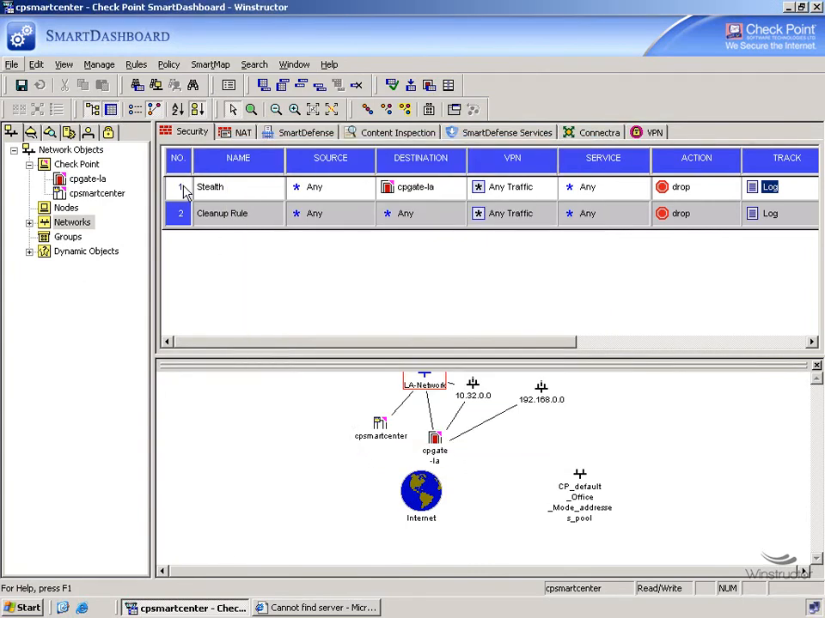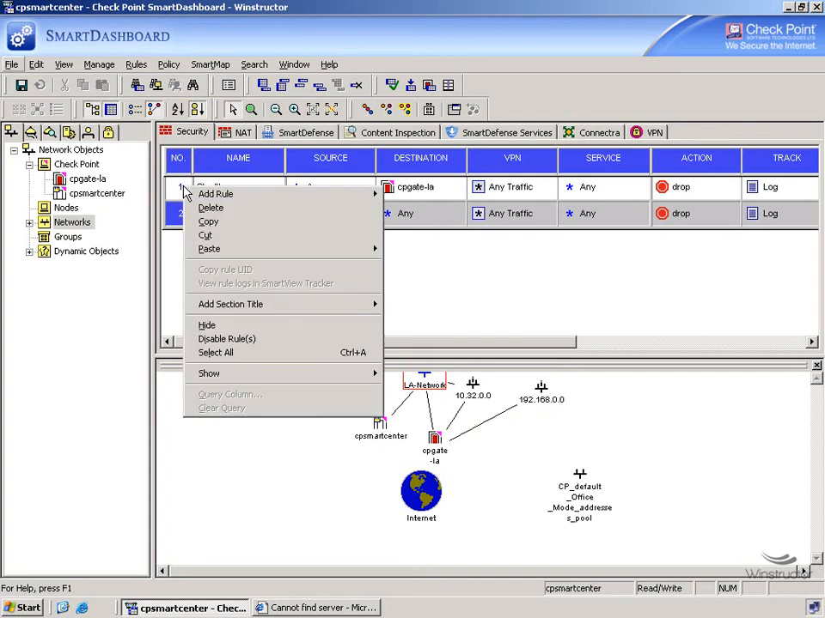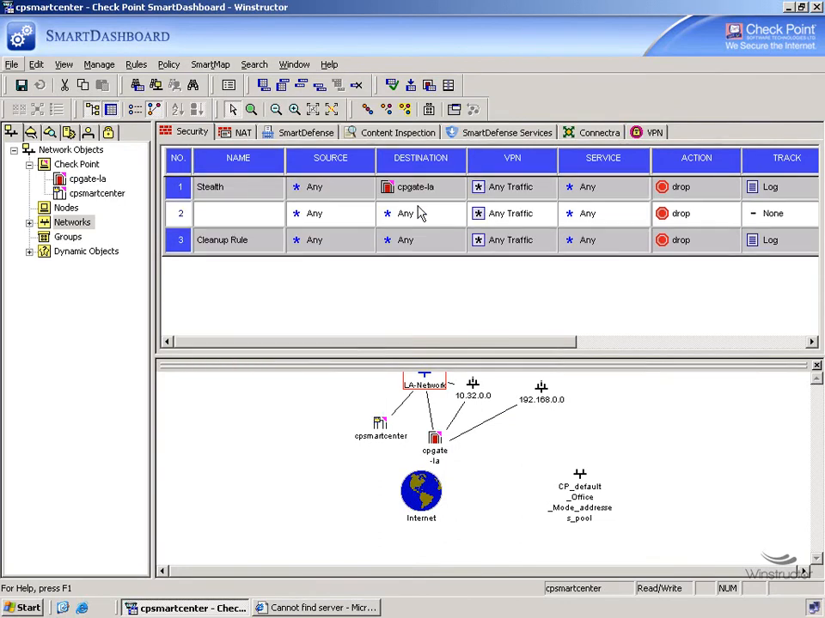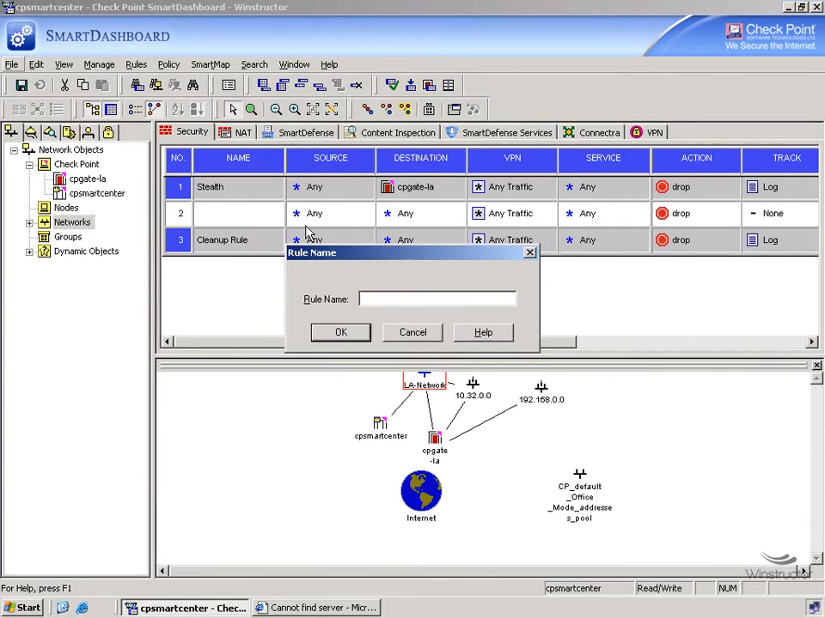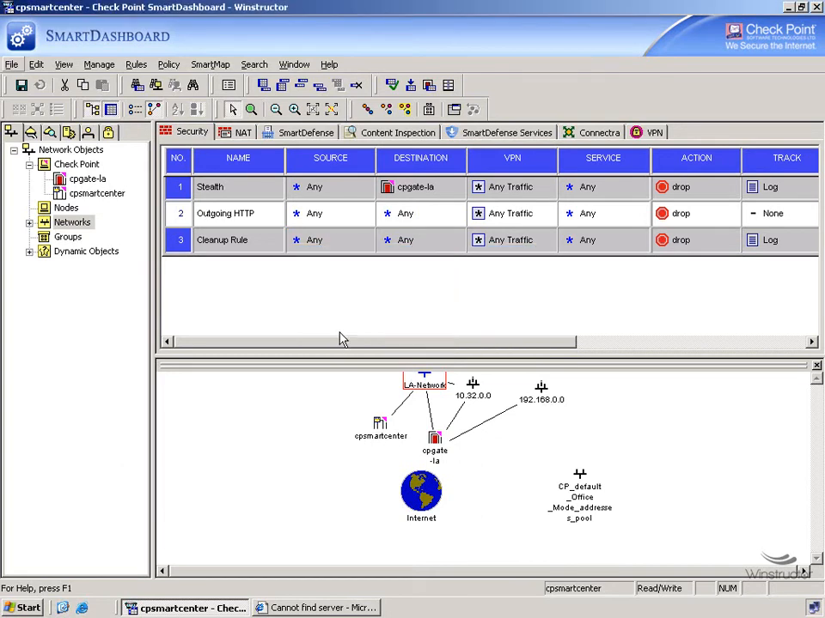Alright, now we're going to right click on our stealth rule, and we'll choose Add Rule, and this rule will be below our stealth rule. And now I'm going to right click in the name column and choose Edit. I'm going to give this one a name of Outgoing HTTP, and we'll click OK.